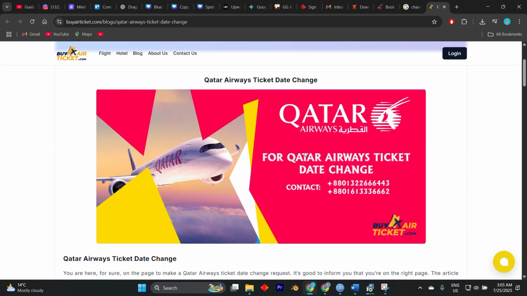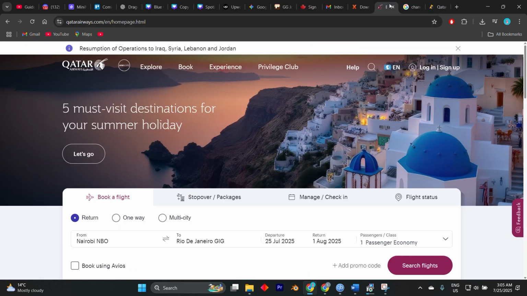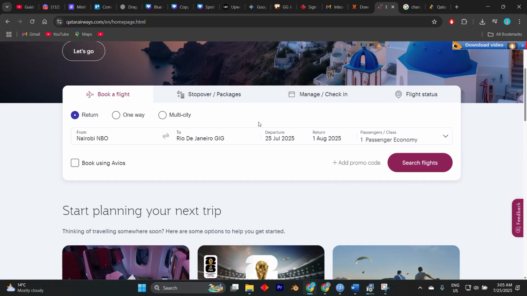You can also contact Qatar Airways customer service through their official phone numbers or social media for assistance, especially if you face issues online or your ticket involves special cases like medical requests or companion bookings.